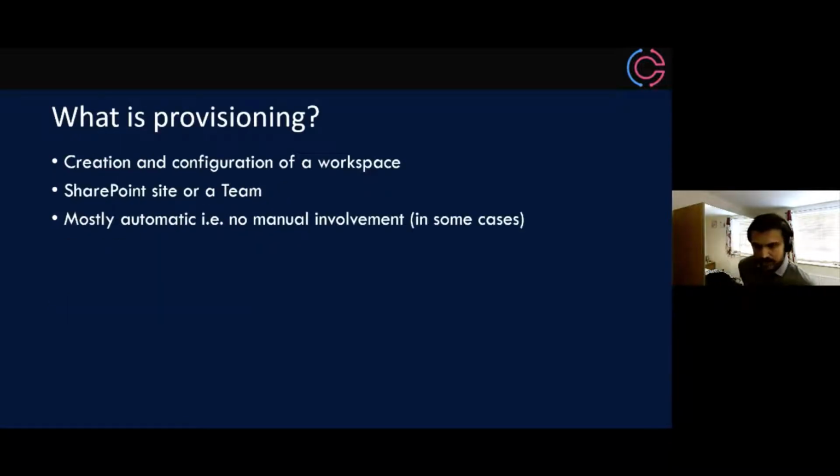Right. So what is provisioning? You might already know about this. It's nothing but creation and configuration of a workspace. By workspace, I mean it can be a SharePoint site or a Microsoft team. Creation involves setting up the team itself, or setting up the SharePoint site itself, and configuration is nothing but customization. By customization, I mean changing the settings of the team that is created, and deciding who the owners or the members are, and various other settings. So basically, you would be tuning the workspace or the team that is created to the requirement.